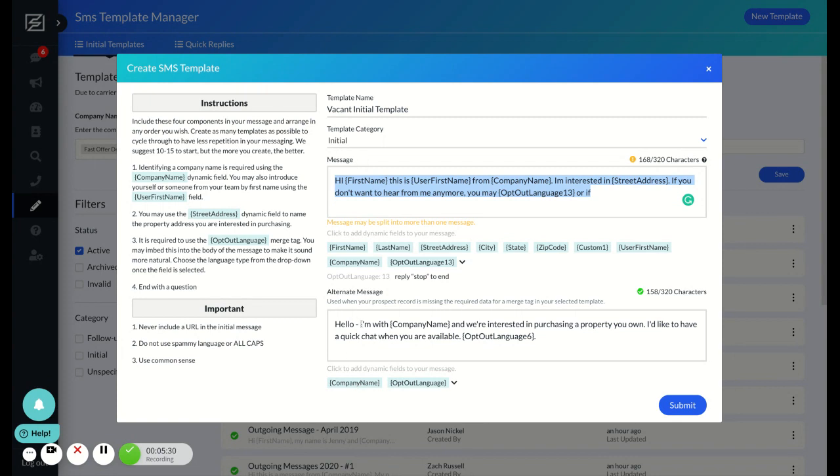The alternate message is only used very rarely. If you are using, for example, this first name merge tag, but maybe a prospect that you've uploaded is missing their first name, so instead of sending hi blank or hi first name, we know, okay, they're missing the first name that's in this merge tag that's being used. So instead, we're going to send this generic message that doesn't specify their prospect information.